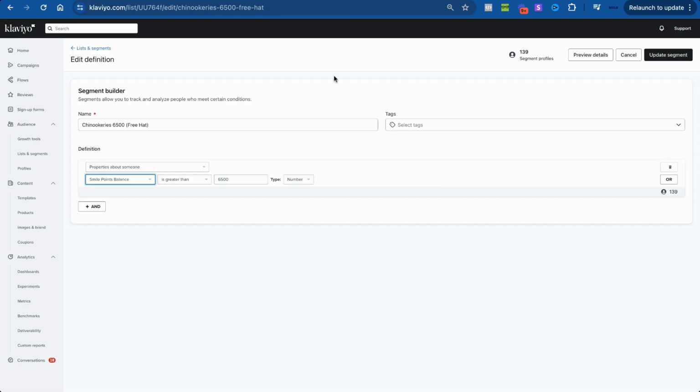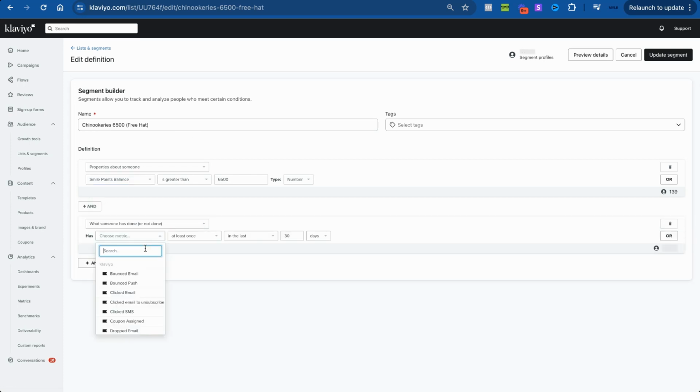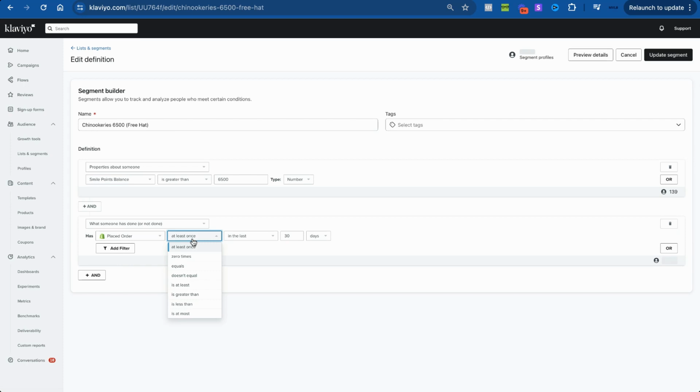So you can always get these people in a campaign. If you want to retarget them, you can go ahead and do, let's just say they haven't placed an order. This is really, really good for a win-back campaign. So if placed order is 0 in the last, let's just say 60 days. What this is doing is we're telling them that they qualify for a free hat, or they qualify for the other offers that are less than 6,500. So this is going to incentivize people to come back and obviously shop with you more and use those points that they've accumulated. So placed order 0 times in the last 60 days.